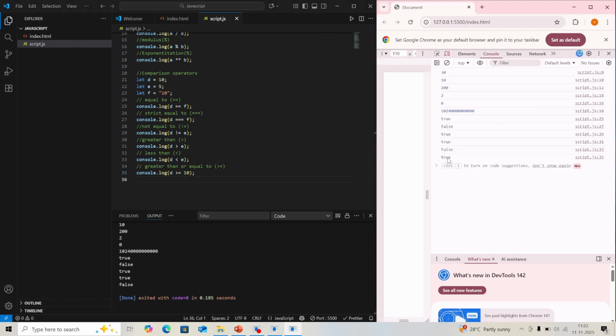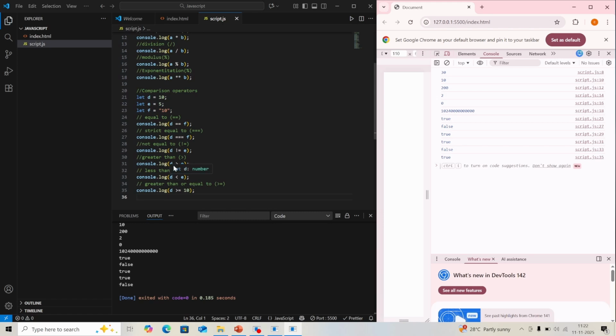Obviously I can get true because d value is actually 10. 10 is greater than or equal to 10, so it's a true. So that's why I get the output as true. The greater than or equal to is nothing but it checks if the left value is greater than or equal to. Okay, keep that in mind.